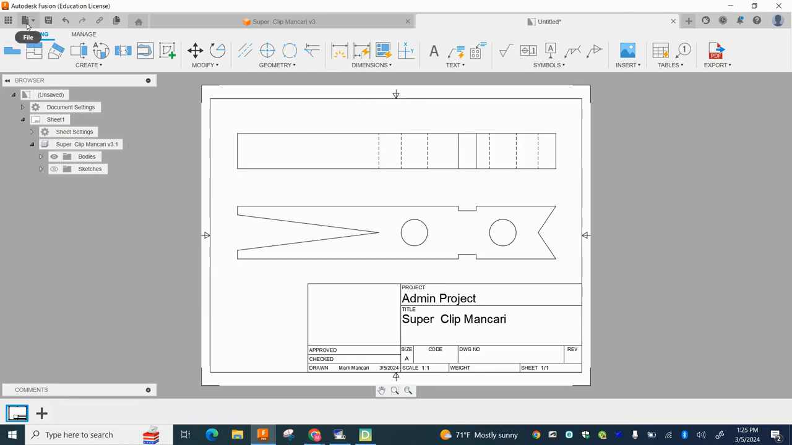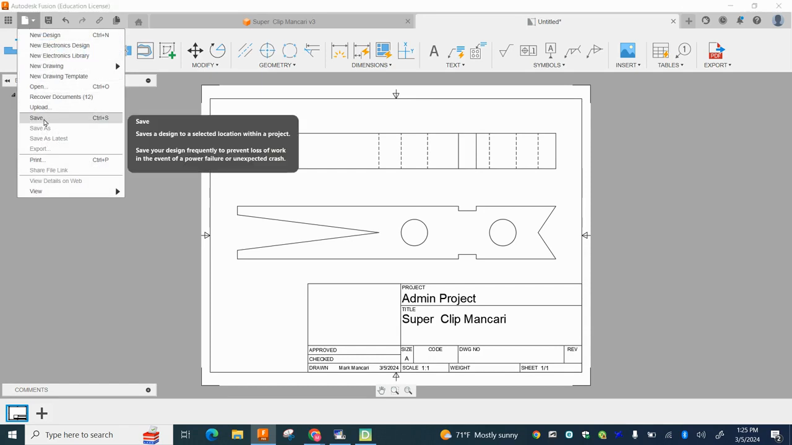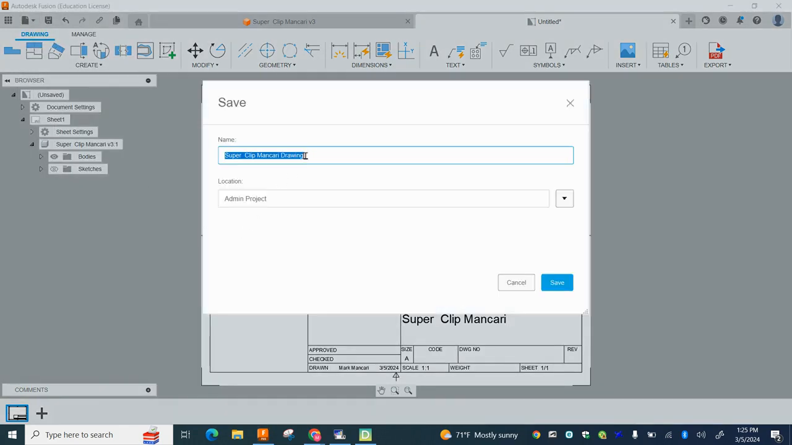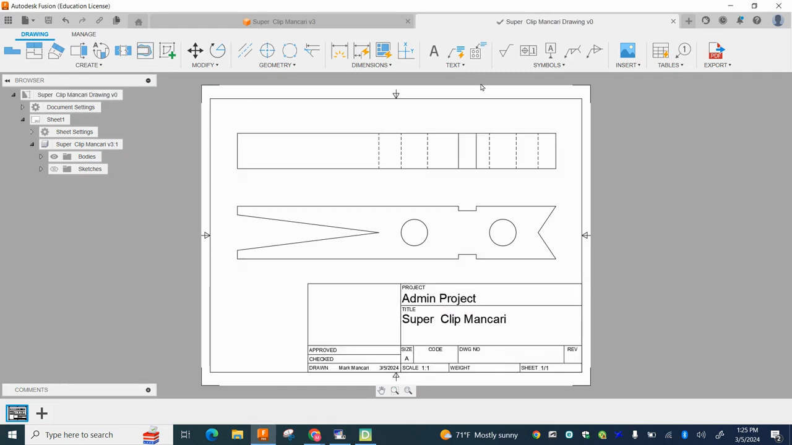We're going to go up to File, Save, SuperClip Man Carry Drawing. Sounds good to me. And we're going to save this. Okay, so now you have the drawing saved. You have the model saved.